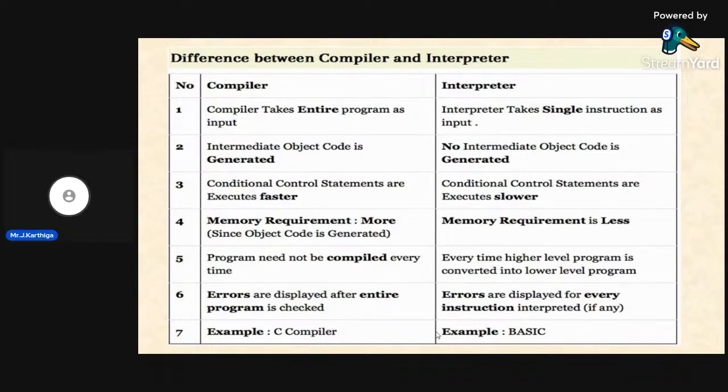In a compiler, the program need not be compiled every time. In an interpreter, every time the high-level program is converted into a low-level program. Errors are displayed after the entire program is checked in a compiler. In an interpreter, errors are displayed for every instruction interpreted. An example for a compiler is the C compiler; for an interpreter, BASIC.